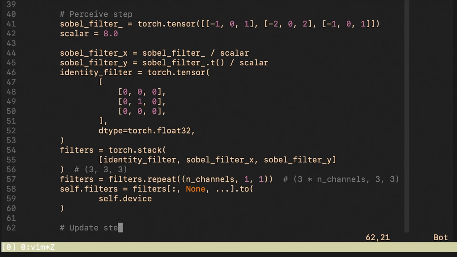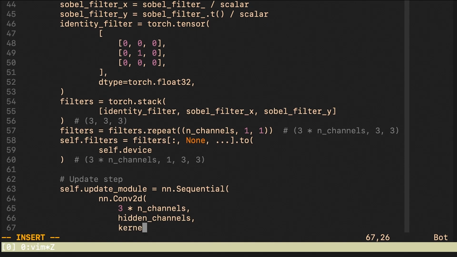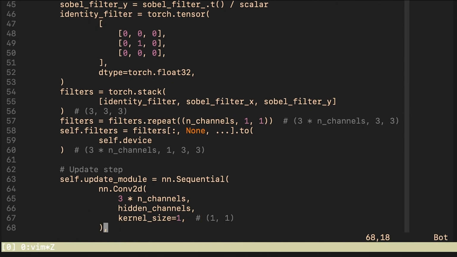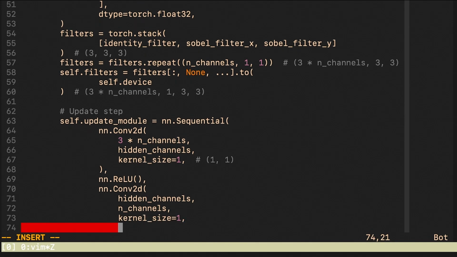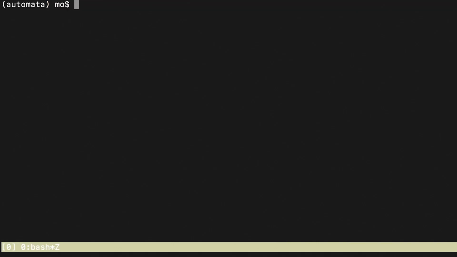So now we want to prepare the so-called update step. This is the only place where we will have trainable parameters. We use the sequential module to define three consecutive steps. We apply the 1x1 convolution, then the ReLU activation, and finally, again, another 1x1 convolution. Let me quickly explain the relation between the linear model and the 1x1 convolution.